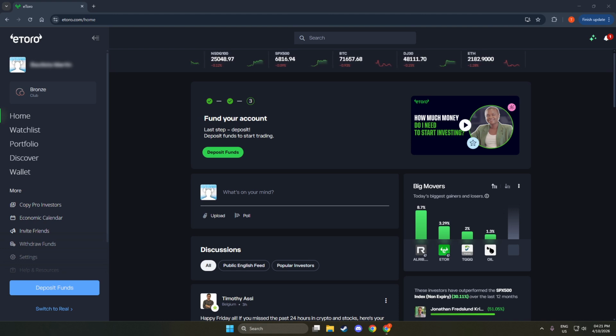First, open the eToro app on your phone or go to the eToro website in your browser. Give it a moment to load so everything is up to date. Being in your account helps the assistant provide context-aware responses, especially if you want explanations related to your portfolio.